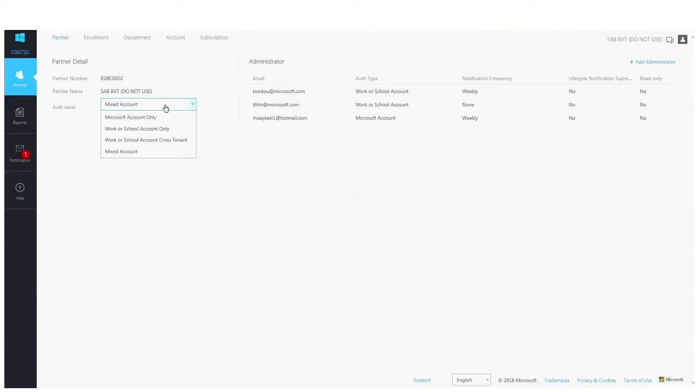With cross-tenant, you'll be able to pull from multiple domains or multiple AD tenants. So if there are multiple companies working and you prefer to use your individual work accounts, you can do so by flipping to cross-tenant here at the authentication level.